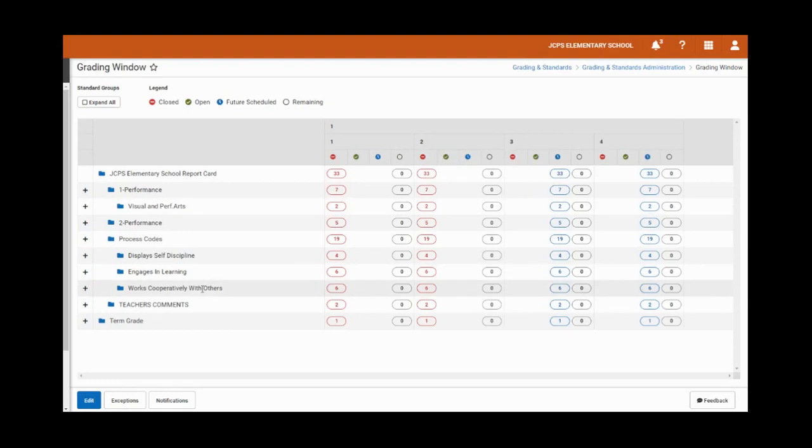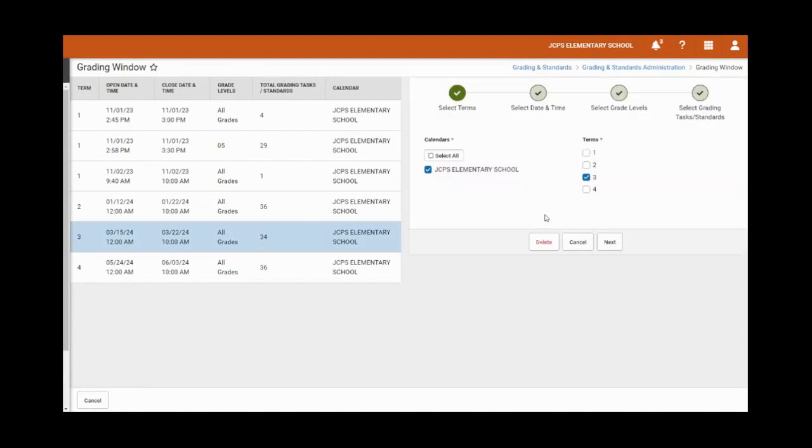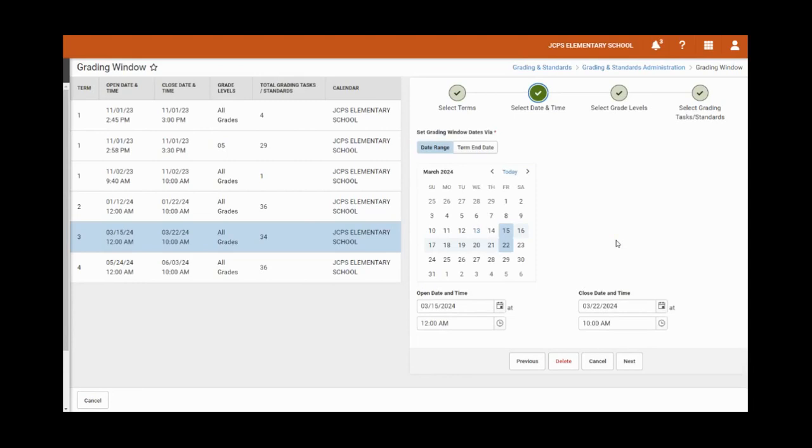Once in the grading window in the lower left, you will select edit. Then you will click on the grading term that is either about to open or has been open. After that, you will click next. At this point, you will simply edit either the start time or the close time, so I will extend it until the 25th, and your final step is to click save.